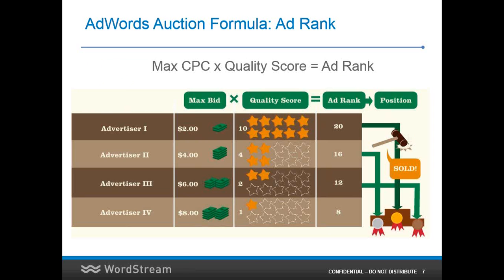This is really good news for those of you who are smaller advertisers. You may not always have the resources to match the bids of some of your bigger competitors, think like a Walmart or a Target. But if you take the time to really hone in on your account, you might be able to compensate for lower bids by focusing on achieving high quality scores. So you see with advertiser number 1, they're willing to pay a significantly lower bid, but because they have such high quality scores, they're able to achieve the highest ad rank.